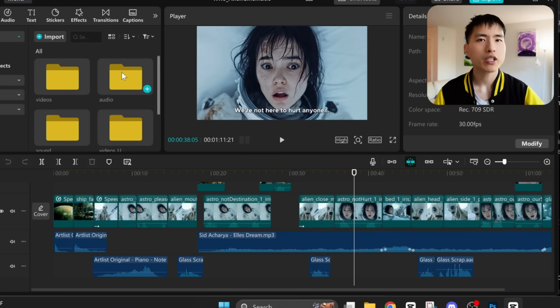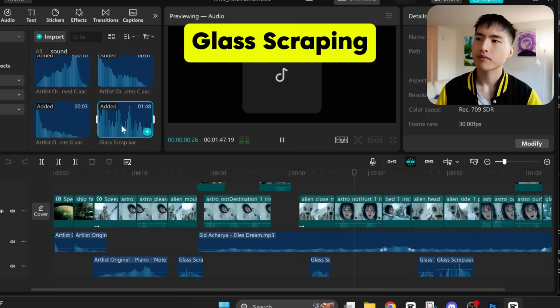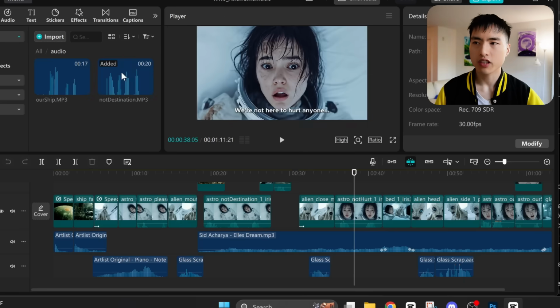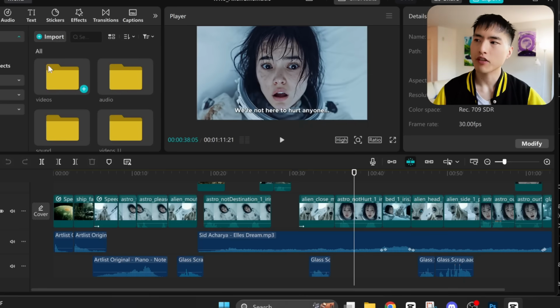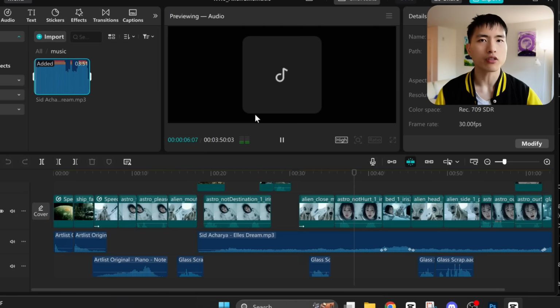This part can be kind of tricky though. For the alien speaking, there's no real way to model that. But you can get creative and think outside the box. I actually used the sound of glass scraping to mimic what the alien voice would sound like. And for the music, I wanted something dramatic and slow-paced instead of the common super fast-paced and high-energy music used for sci-fi videos.